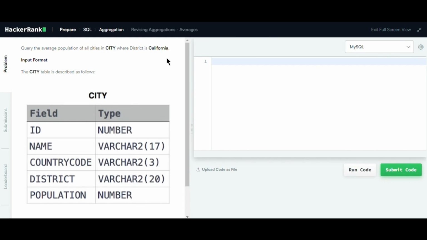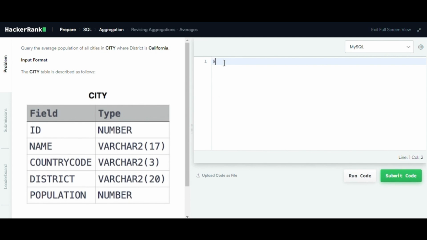So here we have to find the average population of all cities in the city table, where the district is California. We have a filtering condition that the district has to be California, which we can easily write in the where clause, and for finding the average population, we can directly make use of the average keyword. This is the city table, and these are the column names: ID, name, country code, district, and population. So let's write the query.